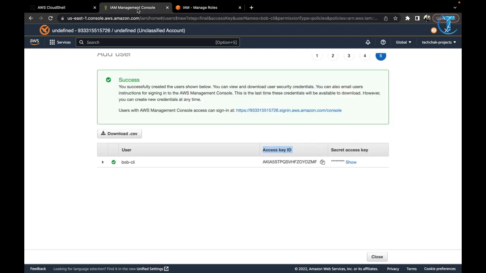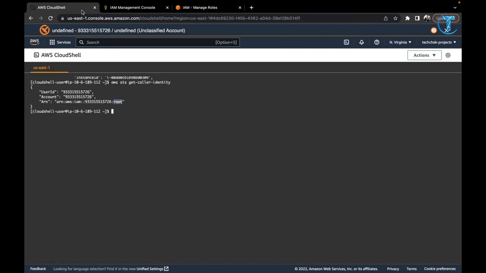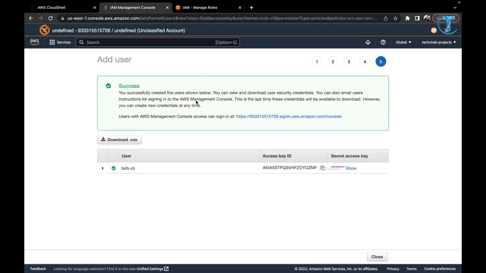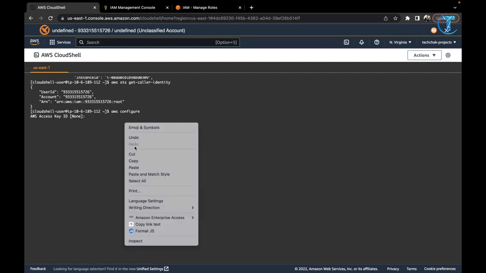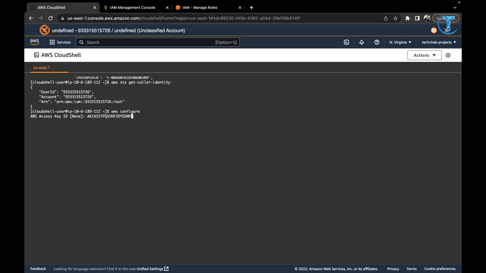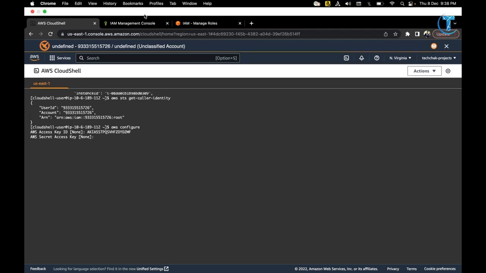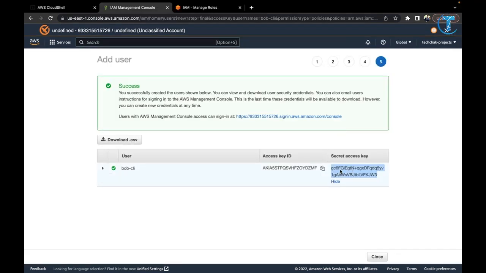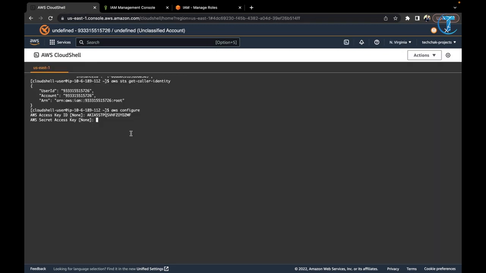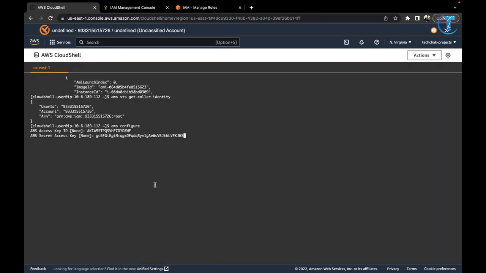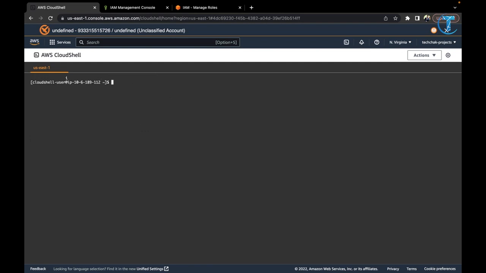Now let's try to log in to this Bob CLI user in this CLI environment. For that, in order to configure the credentials, I'm going to run aws configure. Now it will ask me for the access key ID. So I'm going to copy this access key ID from here and paste it here, enter, and I need to paste my secret access key. Let me paste my secret access key also. Region, press enter and leave everything as it is, and done.